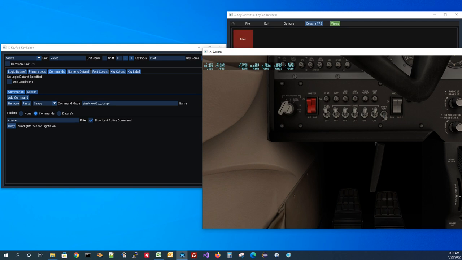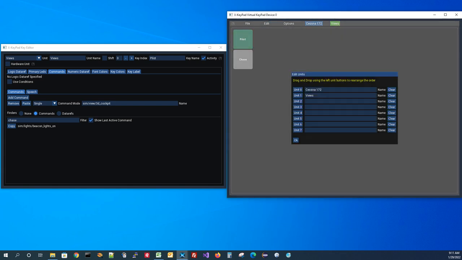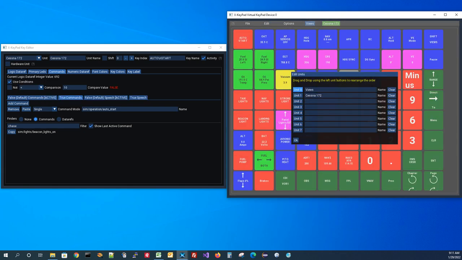So this is really easy for you to go into your 3D cockpit and start poking at the various operations within it. And hopefully if there are commands behind those, it'll actually come up and show you which command is being operated so that you can use it. Let's see, is there anything else I want to show you? Also these units up here, if I want to move them around, I can come up here and go to edit units, and I can drag and drop them to reorder them as I want.